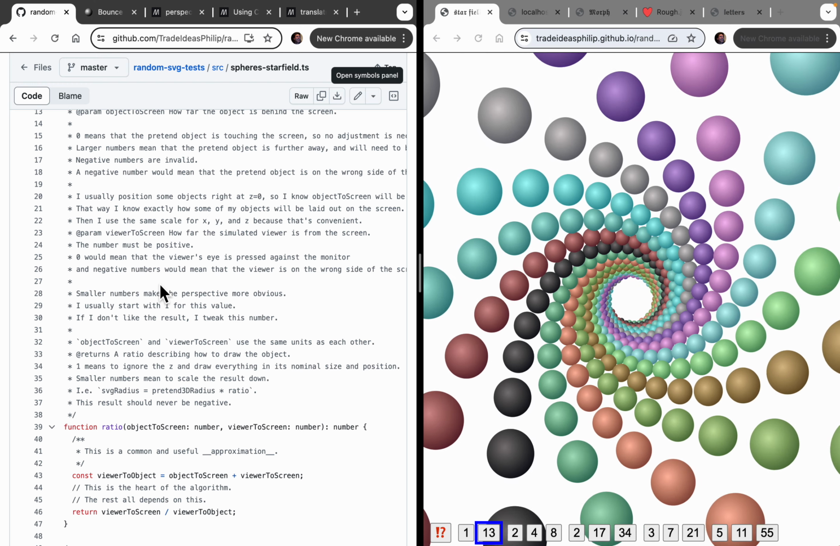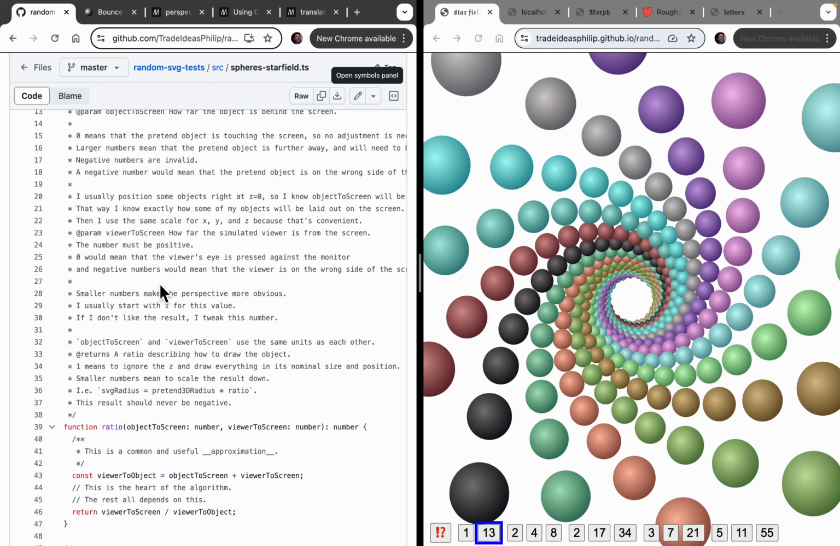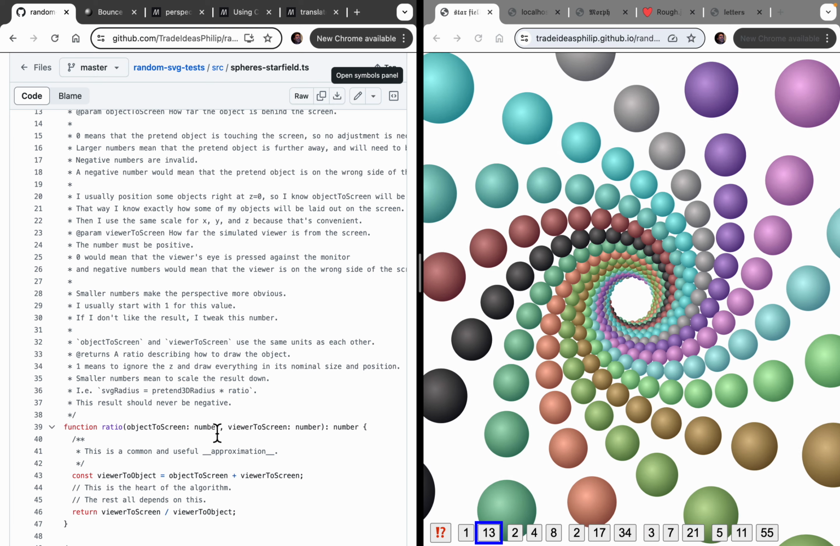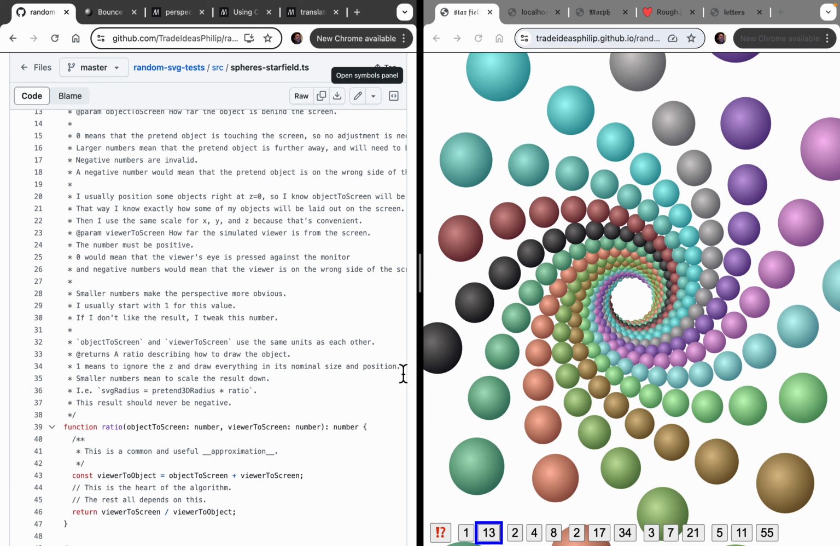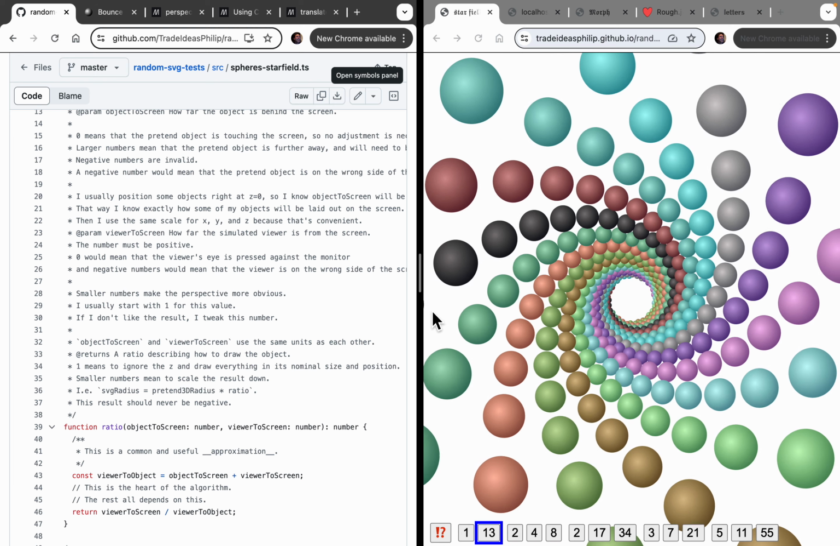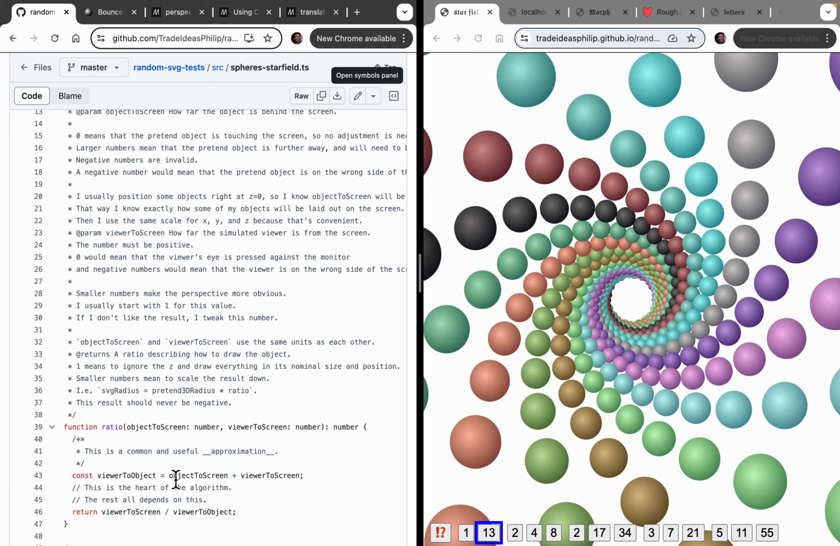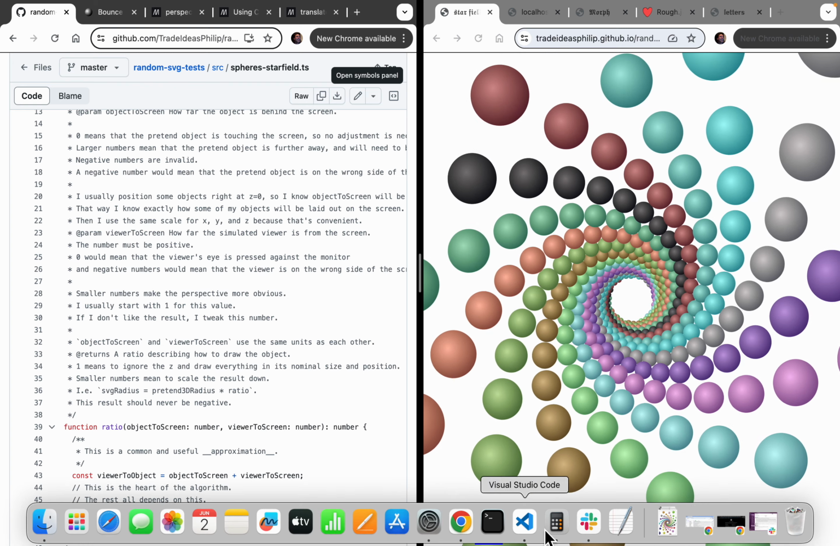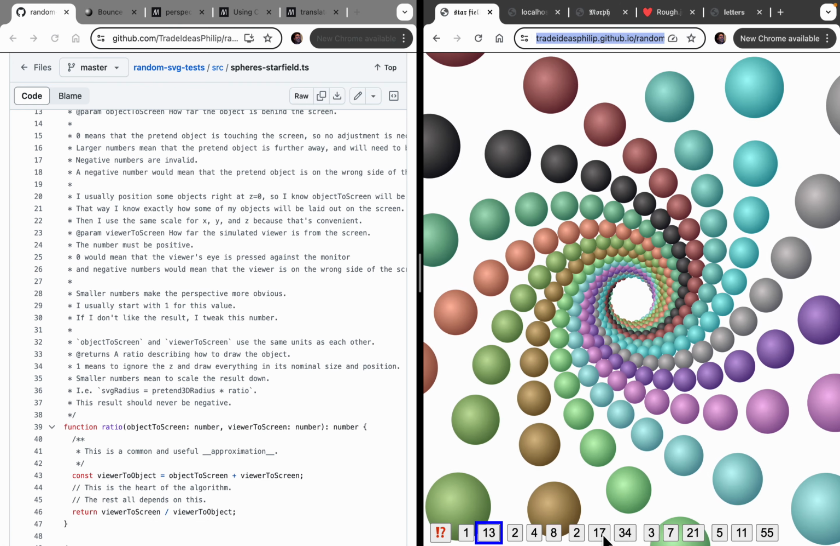All right, the formula behind perspective. It's real simple. In fact, there's only two inputs. How far is the object from the screen? So this is very far away, this is very close. And how close is the viewer to the screen? That's what gives you the different types of perspective.